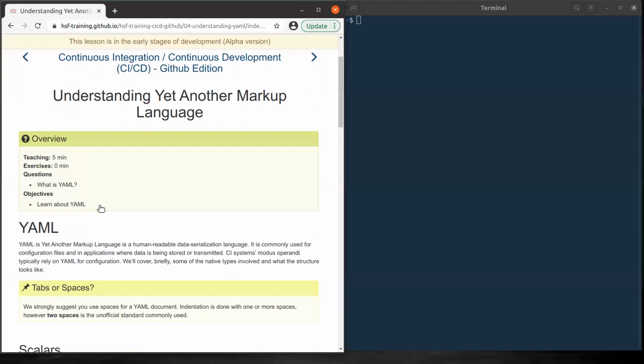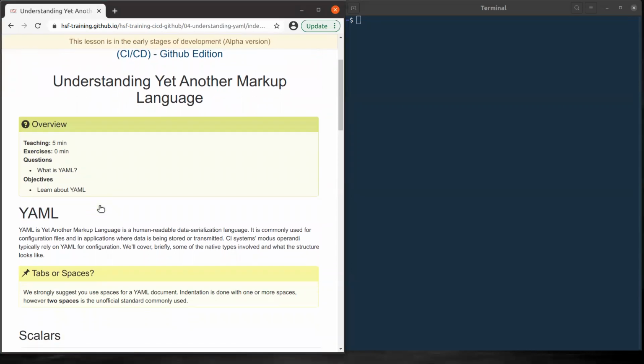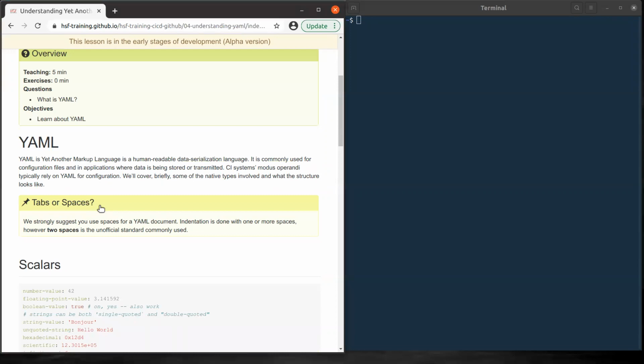What you should know about the content of YML, let's talk about tabs and spaces. We strongly suggest you use spaces. You can choose to use one or more spaces, but you will find out that many people prefer to use two spaces as indentation while using YML files.